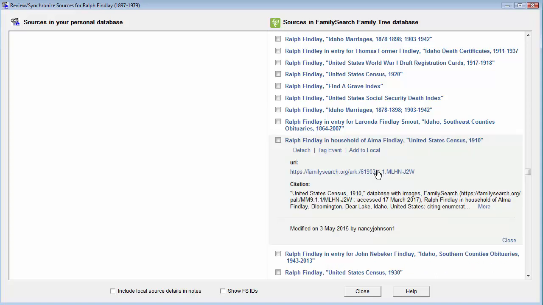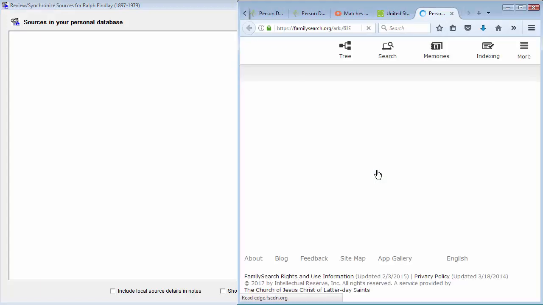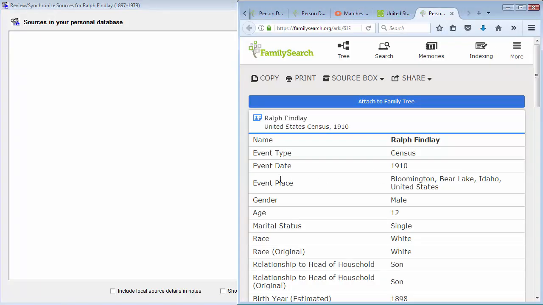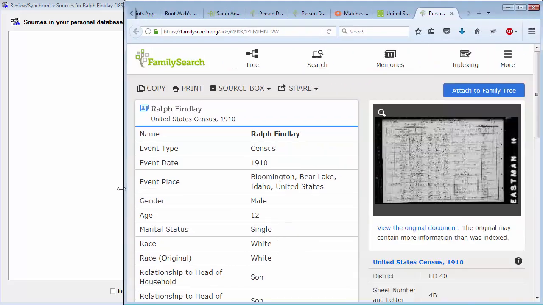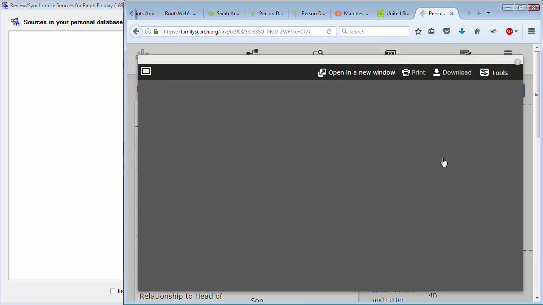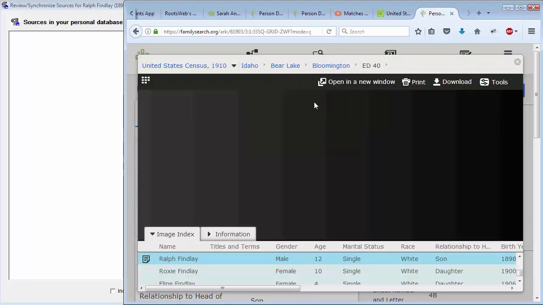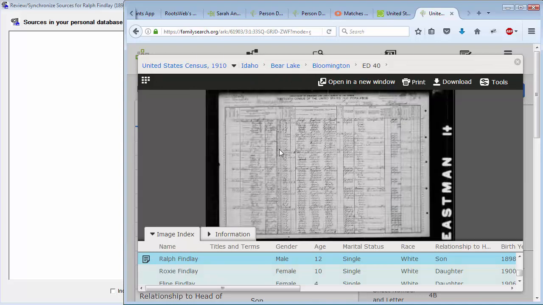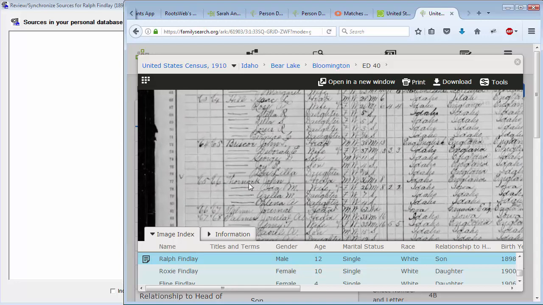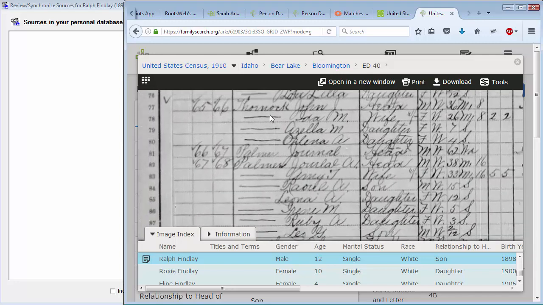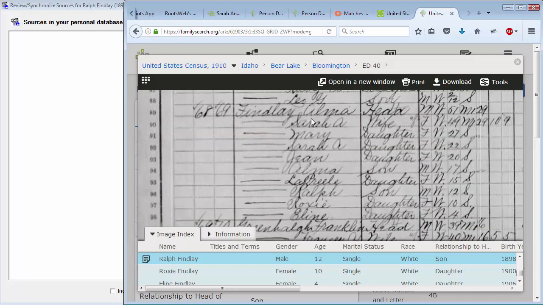So let me expand the source, click on the link. Once the web page finishes loading, let me go see if I can find an image. There's an image. I'm going to take a good look at that census. Okay, that is the Bloomington, Idaho census. So if Ralph is on there, it's got to be him, and no other Ralph Findley would be in that city. Let me zoom in a little bit. Here's a family with Alma Findley, Sarah Ann Nebaker, and as I look down, there's Ralph. So there's my grandfather as a 12-year-old child.